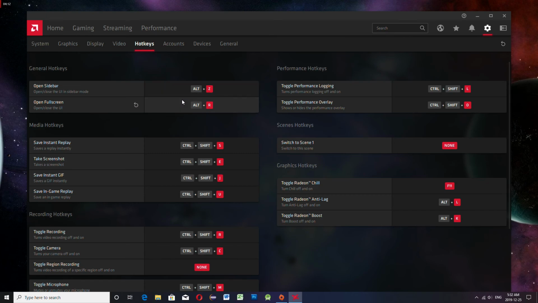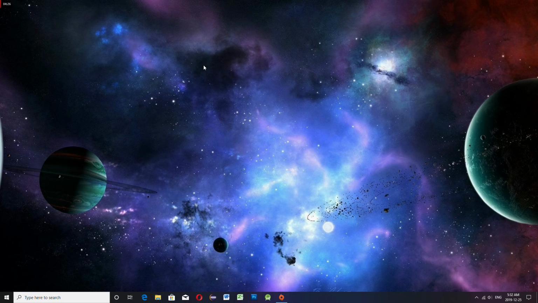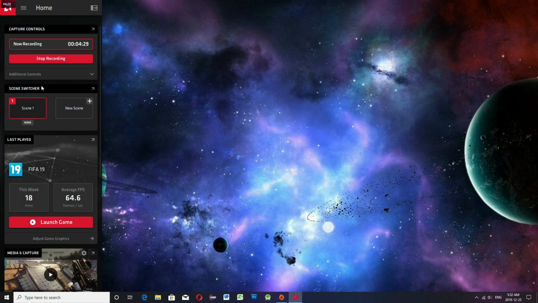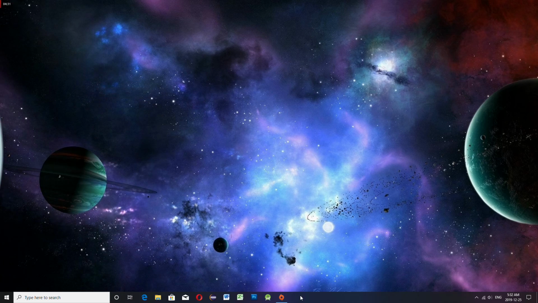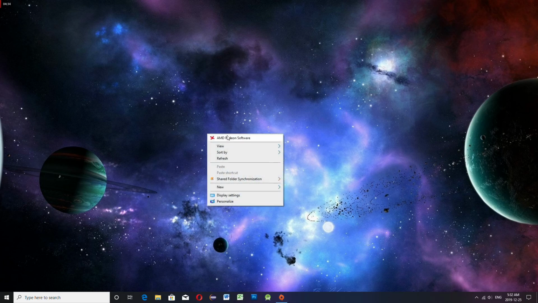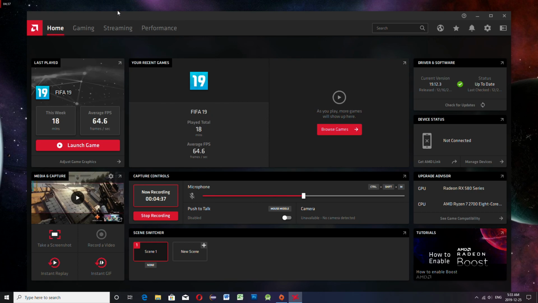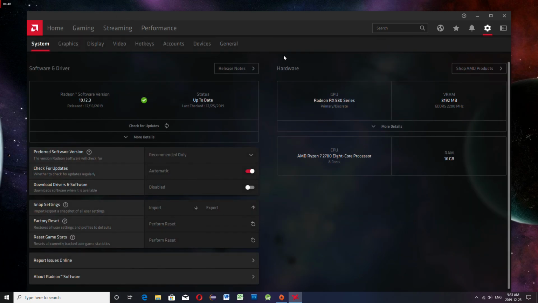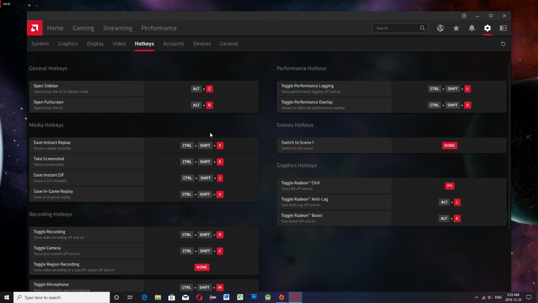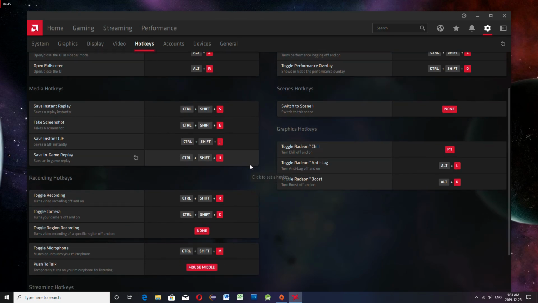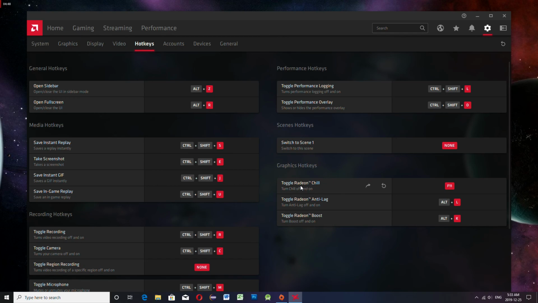Hotkeys is where you set all your hotkeys for different settings and enabling and disabling different settings. So I use Alt-Z to bring up the side menu, and it closed Radeon Software. Okay, so let's go back in. So hotkeys, you can go in and customize these to however you want to toggle different settings, Radeon Chill, anti-lag, boost, all that stuff.